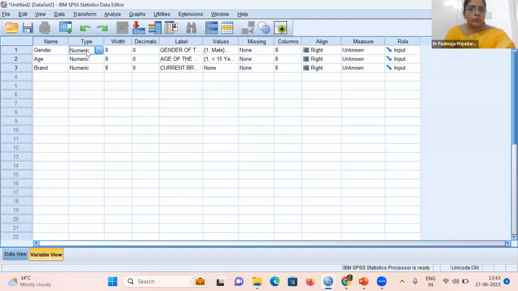I will show you how we do that. That was a nice question to ask. So that is why we gave coding 1 as male and 2 as female. We are making the computer understand that whenever I give 1, take it as male.